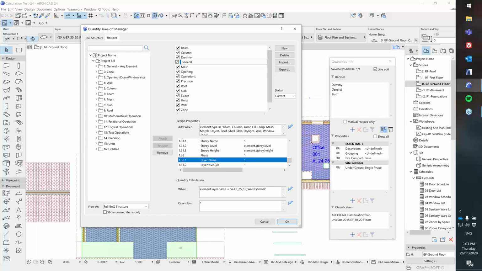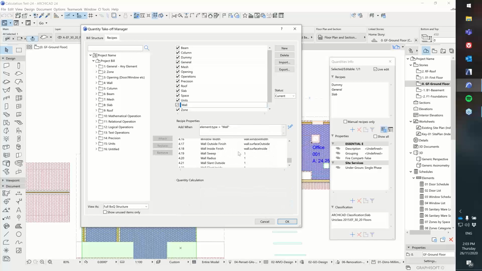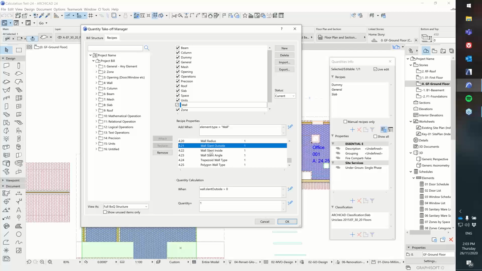Most of the rest of these look like how you would expect. You can see on this one we're counting the renovation status of existing, so you can look into those as well. But I'm just going to look over at wall, and you can see there's a couple that we use over here which might be of interest. So wall slant in particular: if the wall slant outside is greater than 0, then we add a 1 to this.